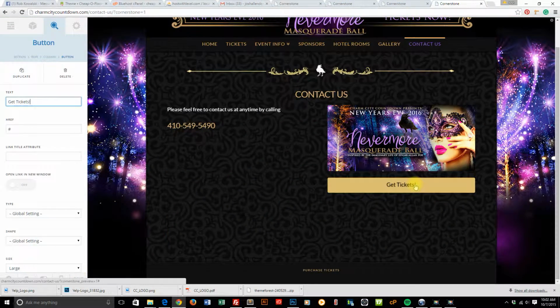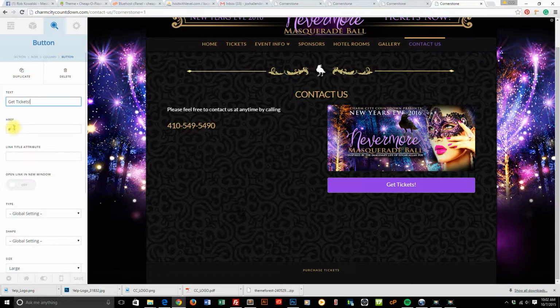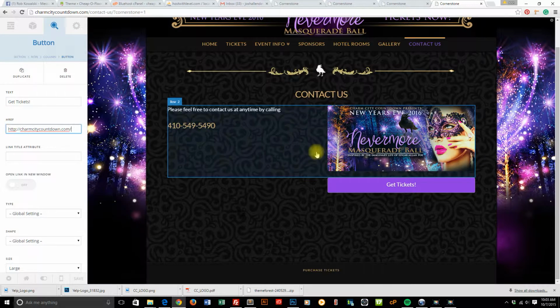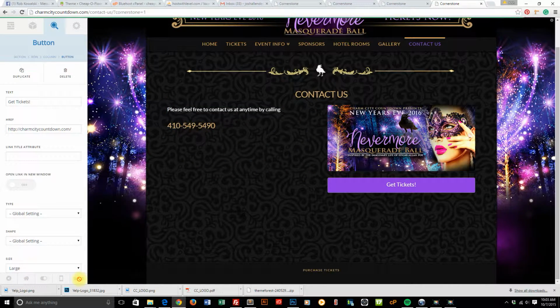Awesome. One thing we didn't do to get tickets is we didn't tell it where to go. So the href would be http charmcitycountdown.com/ I think it was form. So we'll just save that for right now. Oh, it was terms. So it goes to terms. Hit save.